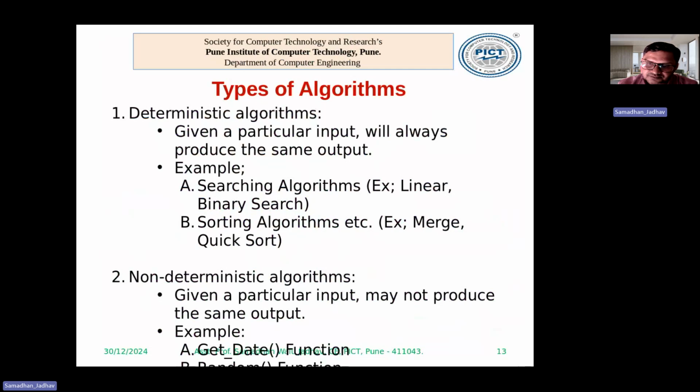The example is a get date function, and second is a random function, like we can retrieve a number randomly from a collection of numbers. The get date function always retrieves a different date every time it is called. Okay, so these are some examples of deterministic and non-deterministic algorithms.